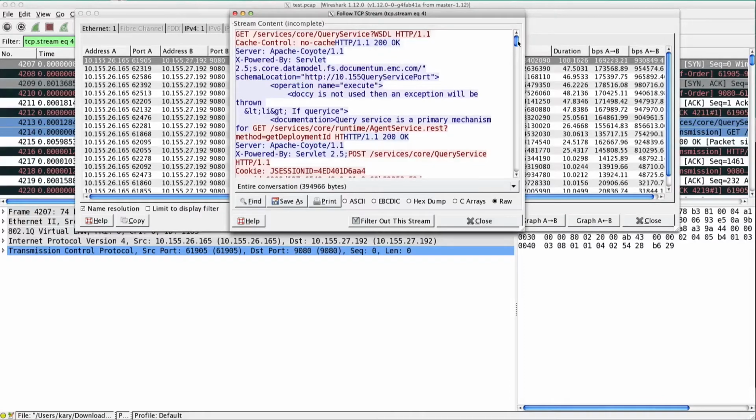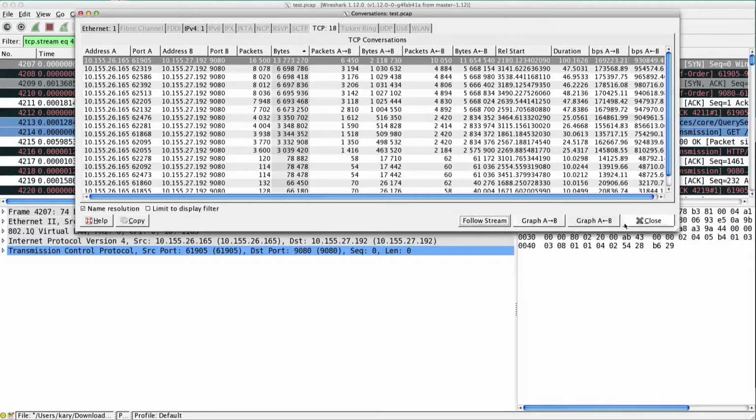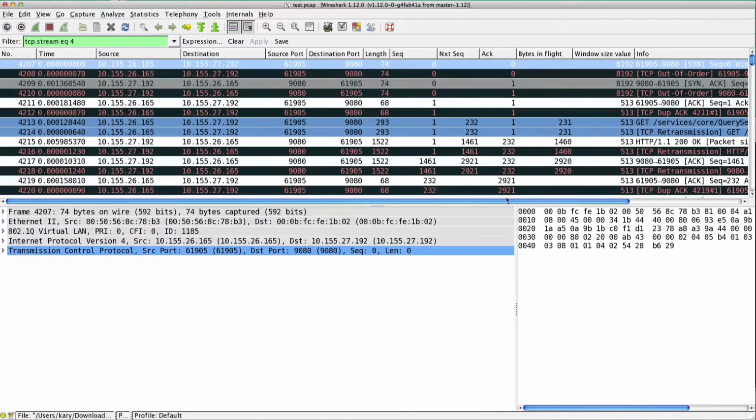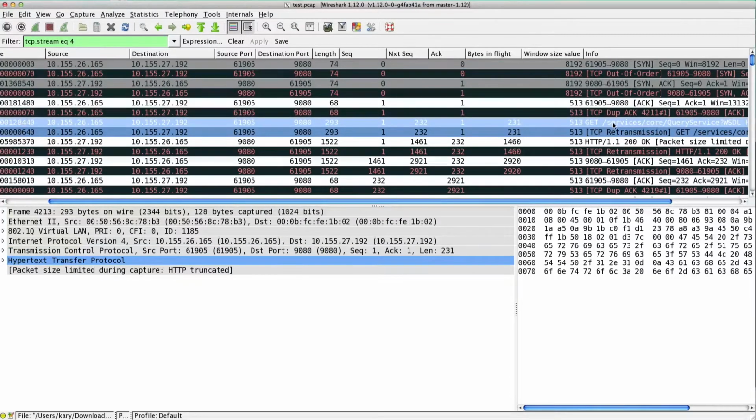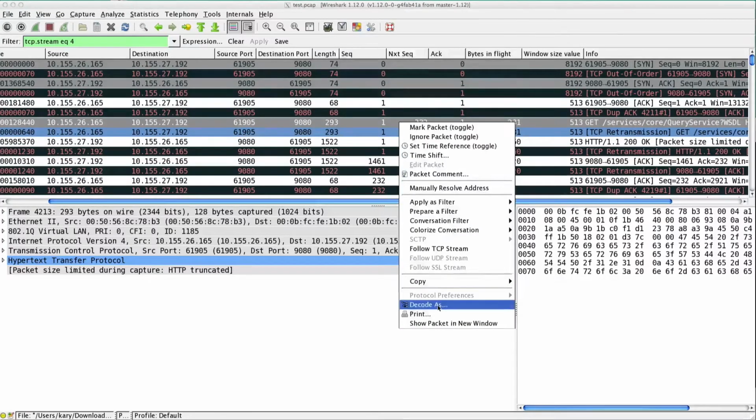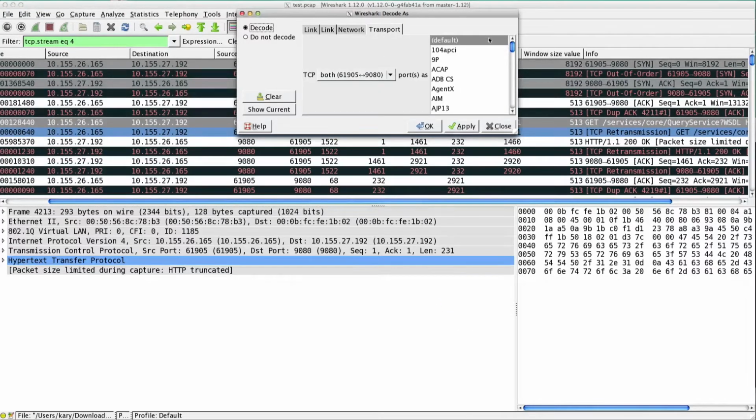Okay, this is clearly HTTP, so that's something we're familiar with. And if Wireshark didn't decode this as HTTP, you can make it. Just right click, go to Decode As, under the Transport tab, go down to HTTP and say, decode these ports as HTTP.